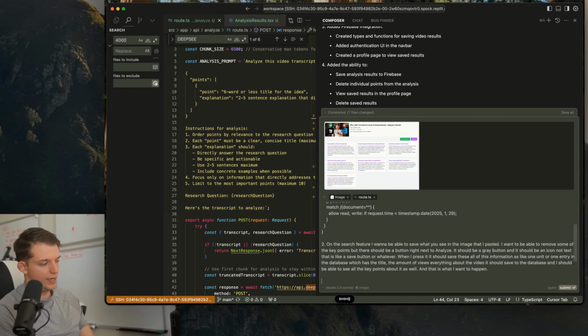The cards, as you see in the image, there's 7 cards showing down below. I want to be able to remove them from the view. And then when I save, it should only save the points that I want.